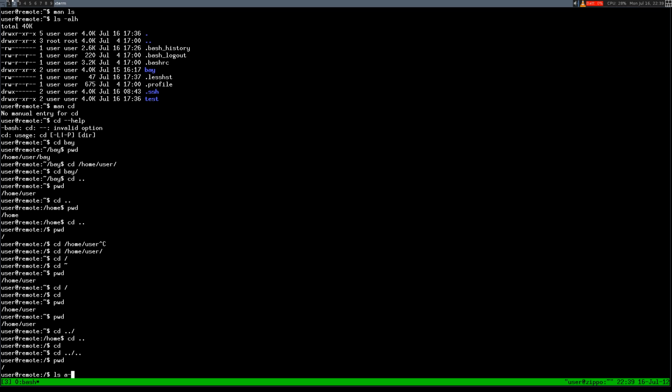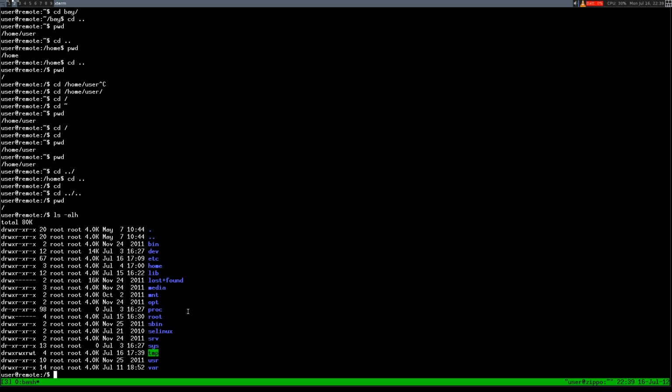We can also list the contents of the root directory using ls minus alh, and we have information regarding the contents of this working directory. Usual things here. You'll find this on most Linux systems: bin, dev, etc, home, root, some other things here as well. But I'm not going to carry on much longer because this tutorial's already gone long enough.